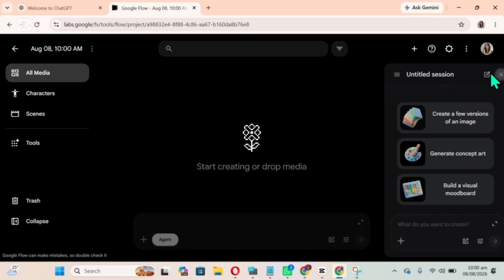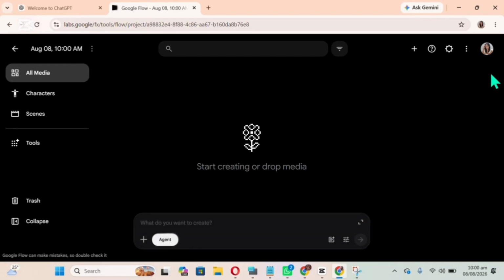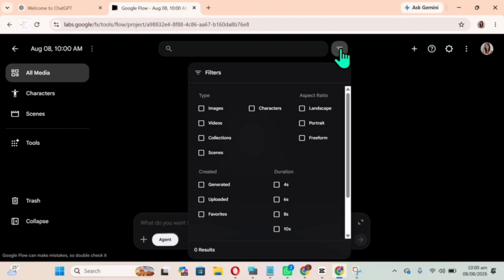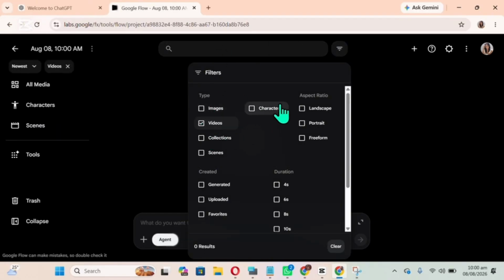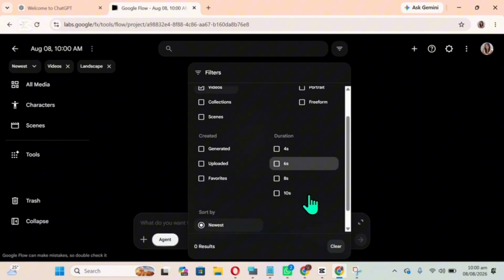Now I don't want us to be creating images before we go ahead and create videos. Okay, so once you are on the interface like this, come to the top here and tap on this. It will bring you something like this. Tap on video. Then you select landscape, that is for YouTube. If you are doing TikTok, you can select what is called portrait.